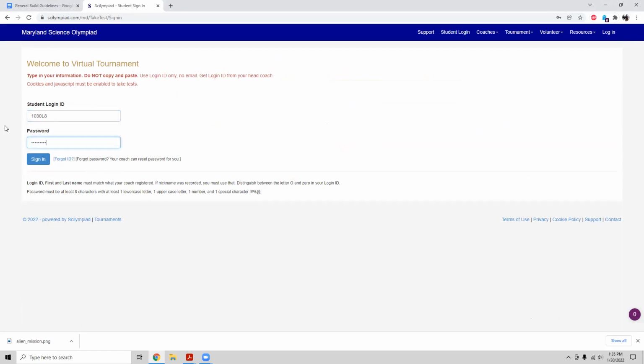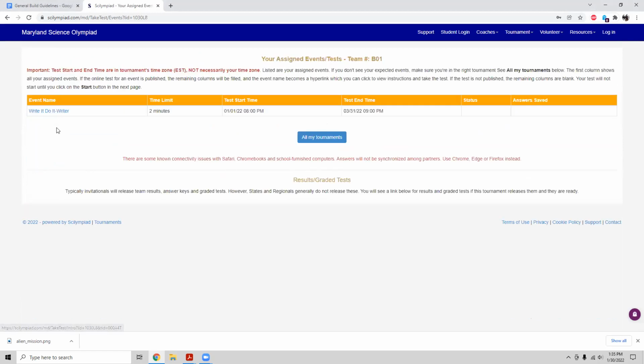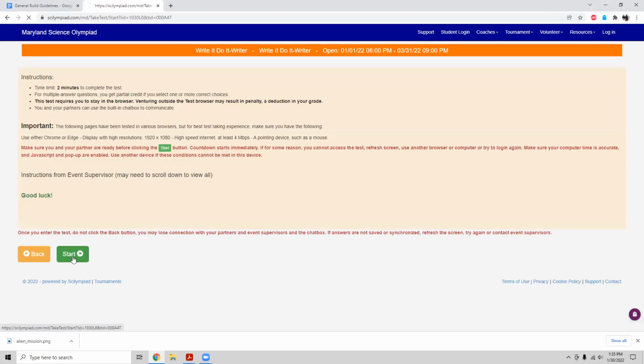So what I'm doing right now is I'm logging into the writer. Now, the writer is the first half of the event where the writer is given a diagram and is tasked with writing instructions to their partner to build the structure as part of the event. So the writer is the first part. They have their own test environment. I'm going to go ahead and get that started.